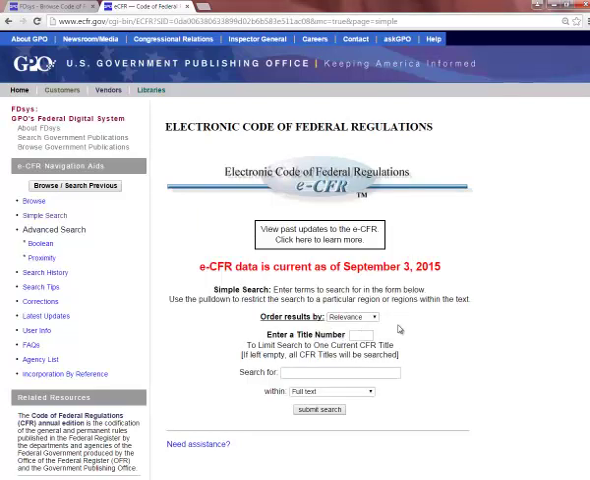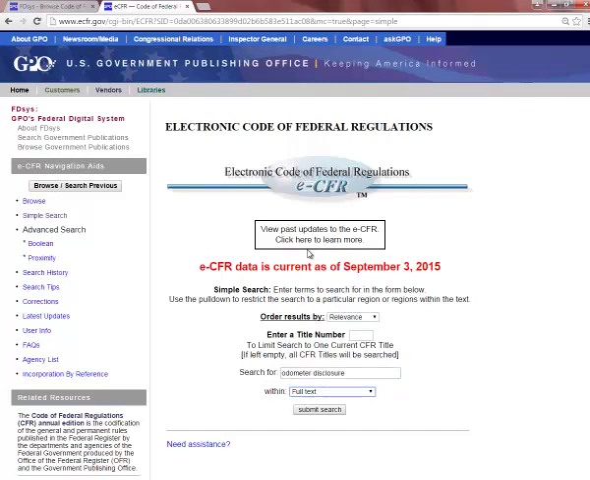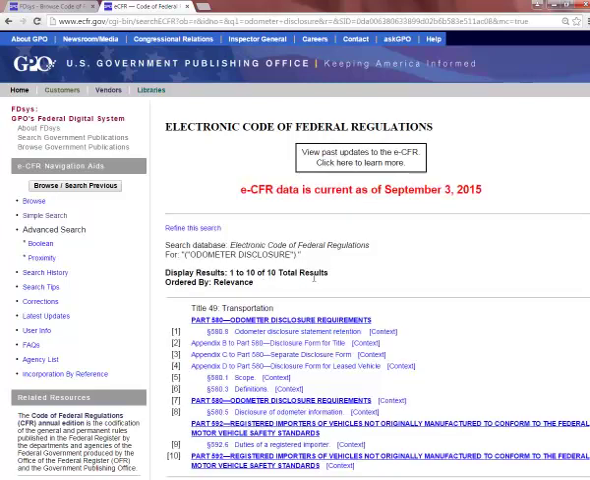Now when we're in the search interface, select a title number if you know it, but since we don't, we will pass on filling that out. Let's put in odometer disclosure, and then let's leave this full text and submit search. We have 10 total results.